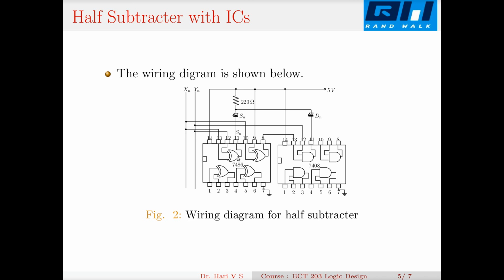This goes into my first XOR gate. The output is my difference. This is connected to an LED through a 220 ohm resistor. Now I have to make X complement. For X complement, either I can put a separate inverter chip, in which case I have to wire 3 chips, or I can use this XOR gate as an inverter.